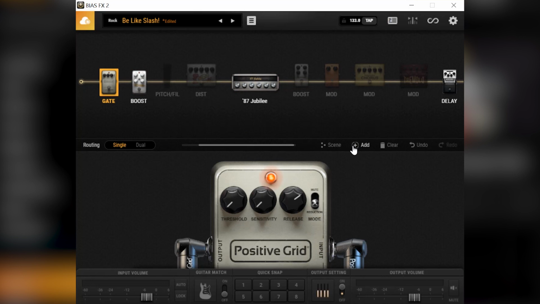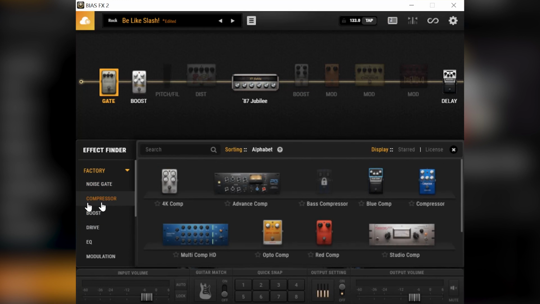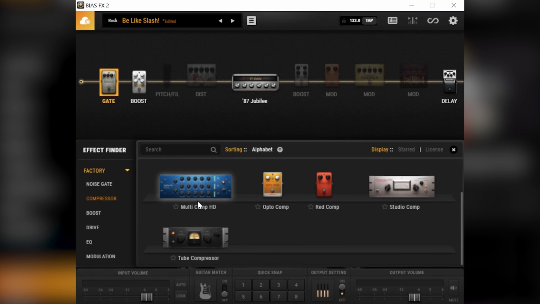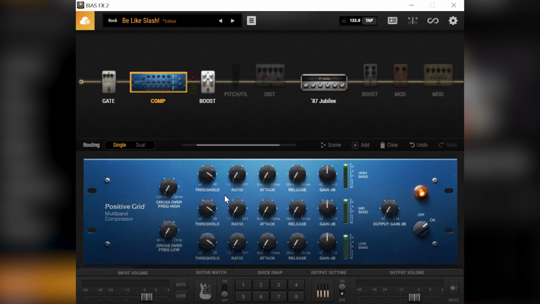Now, adding a pedal. This one's got a lot of pedals already, but let's say I wanted to add something. So I click Add, I come over here, and there's a whole host of new things. One of the ones that I really like in here is this multi-comp. So I click the multi-comp, and it will add it right there. And now I can do some of my normal compression things. Bring that up a little bit.